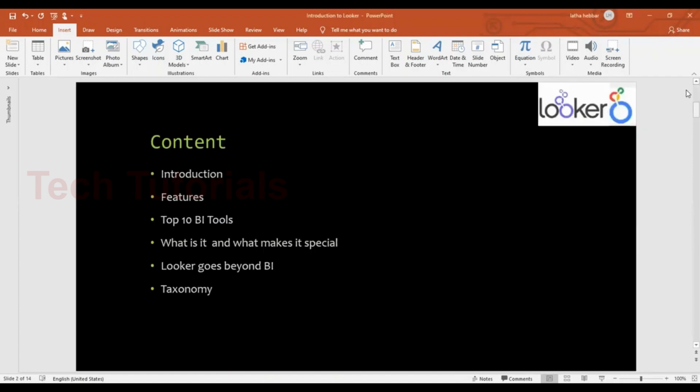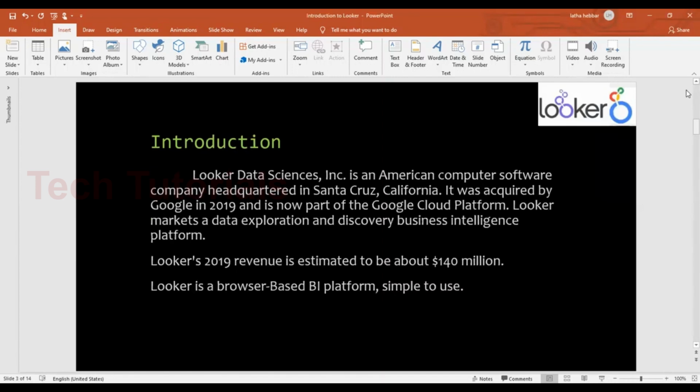So today I'm going to walk through a few things: the introduction, followed by the features, what Looker is, what makes it really special, and how Looker goes behind business intelligence and its taxonomy. Okay, so here's the introduction part.